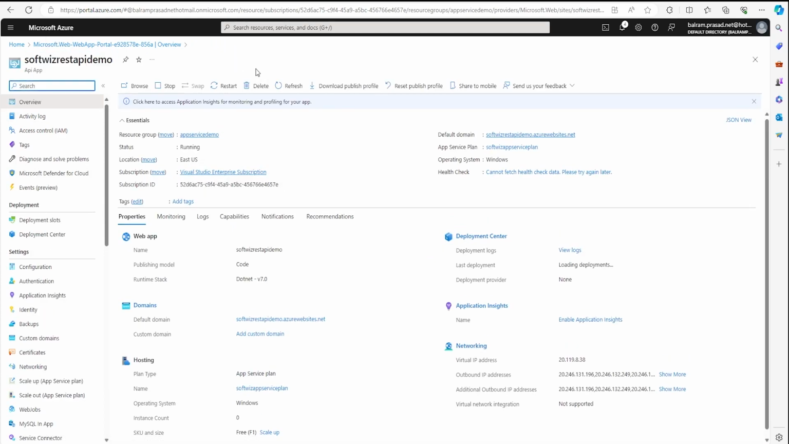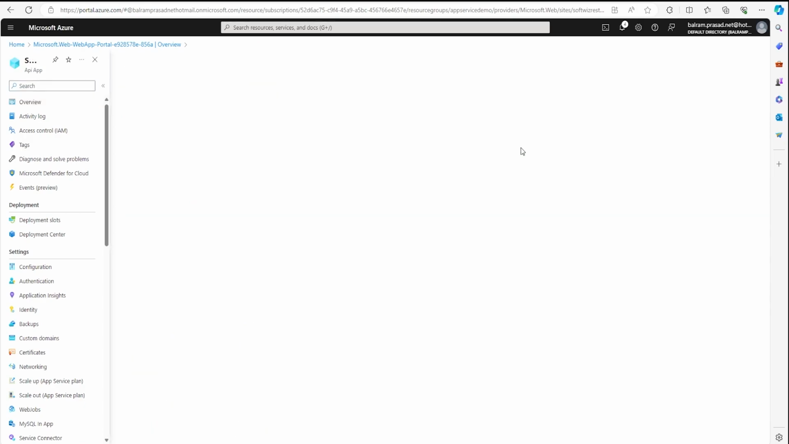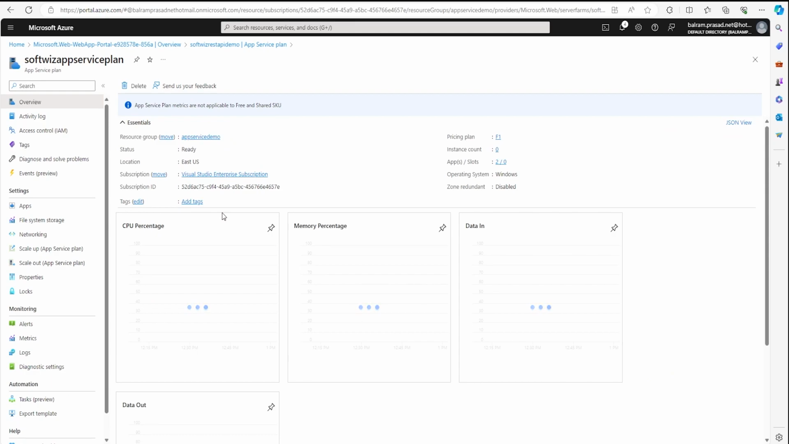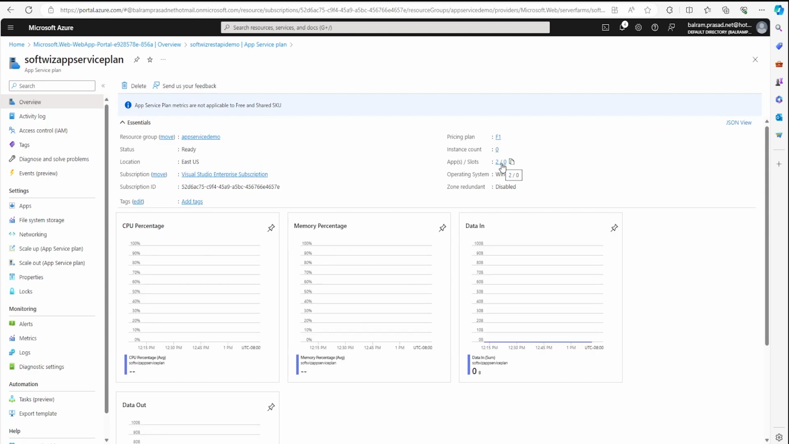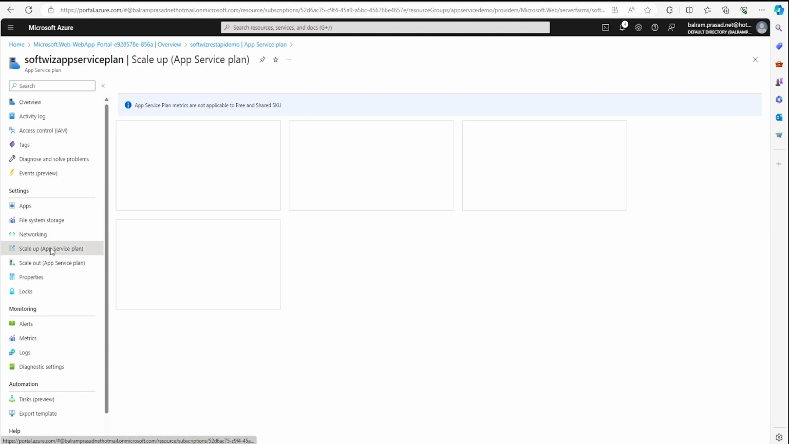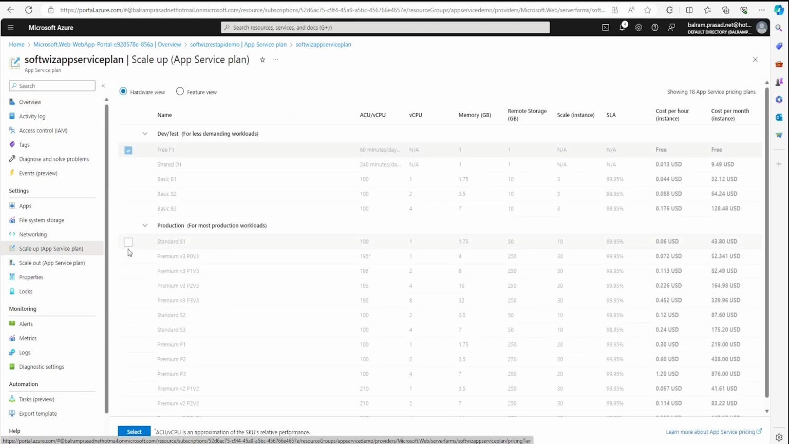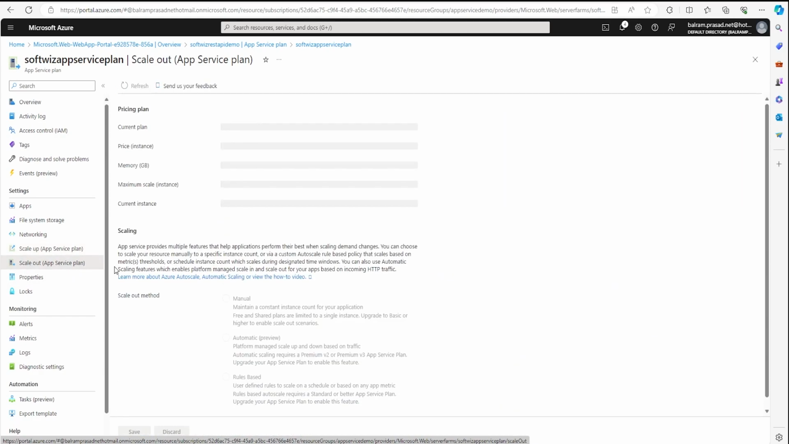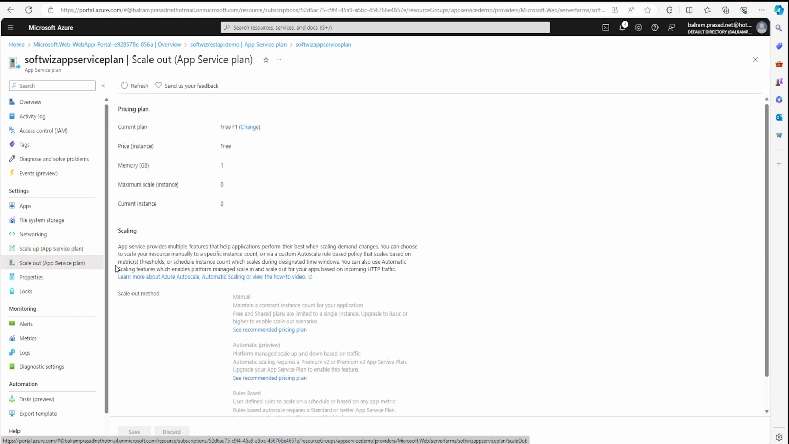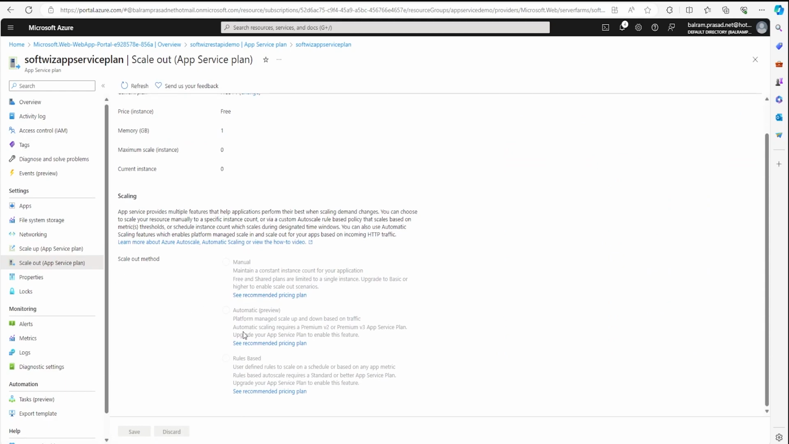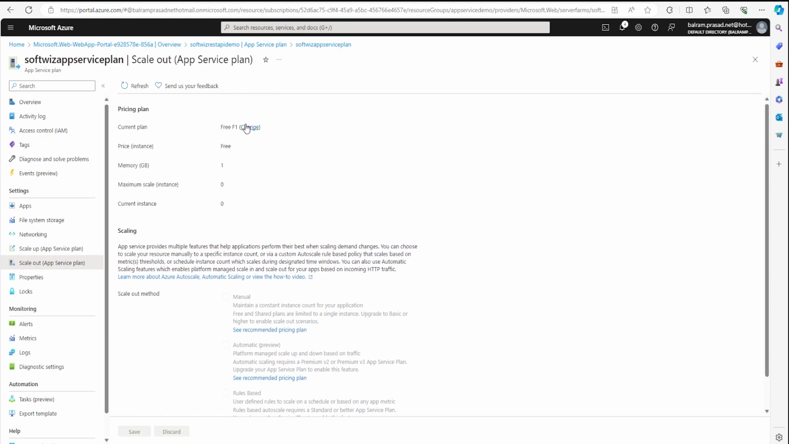Both the web app and the API app are hosted on this app service plan. If we go to the app service plan, you can see two apps have been hosted here, and the pricing tier is F1. You can scale up, maybe if you want to change to a different plan. Or if you want to scale out, where you configure the scale out method, manual, automated and rule based automated scaling, for that you need to change the plan, because that is not supported inside the free one.